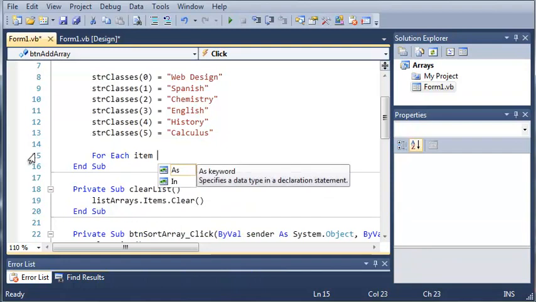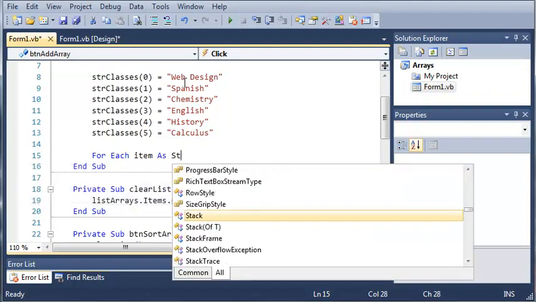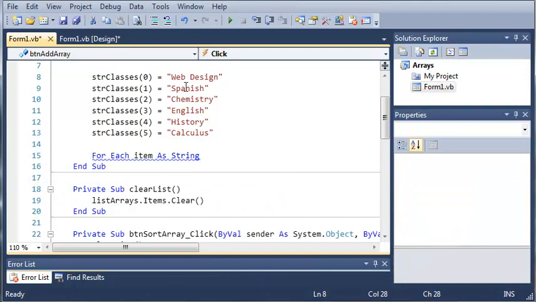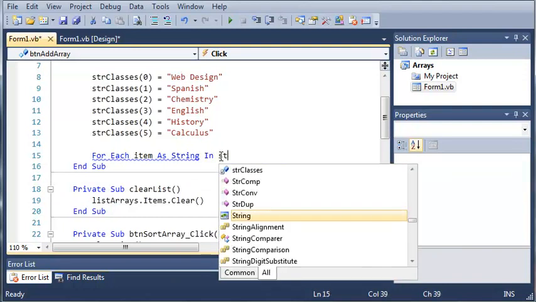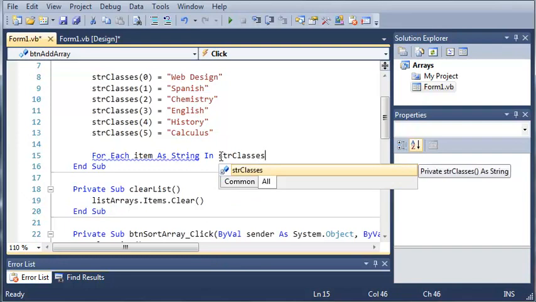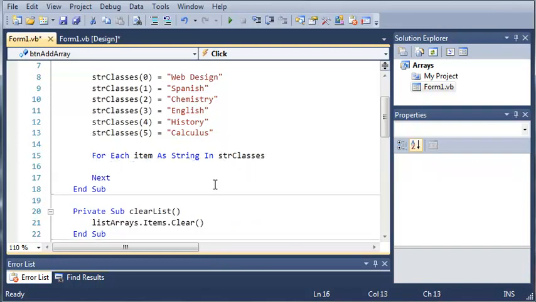So let's say for num1 equals 1. Item is going to be the equivalent of our num1. Now we're going to specify a data type for this. And now, since string classes holds a bunch of strings, we're going to have to use a string. So for each item as string, so for each one of these strings in here, in string classes, go ahead and do whatever is inside this for each loop.